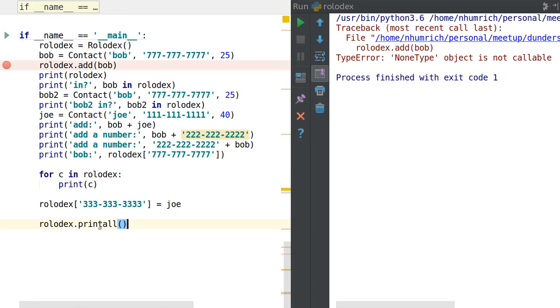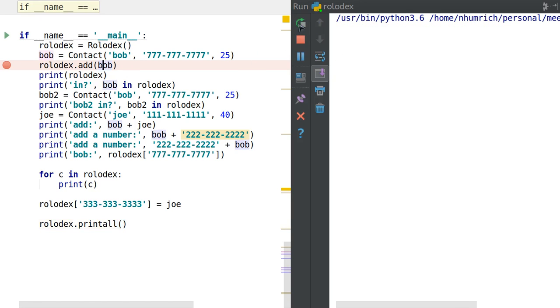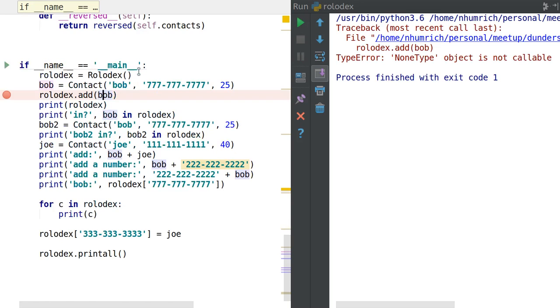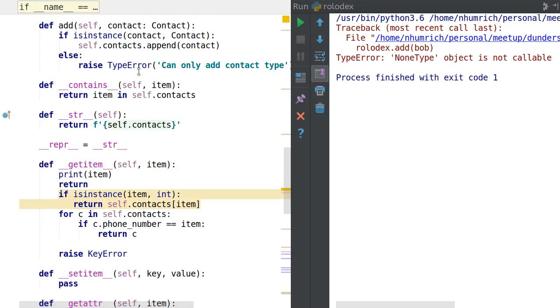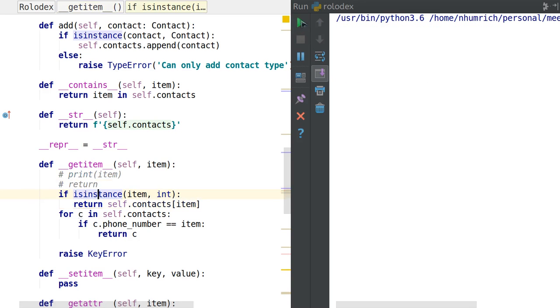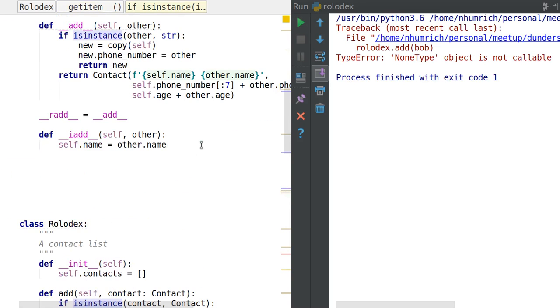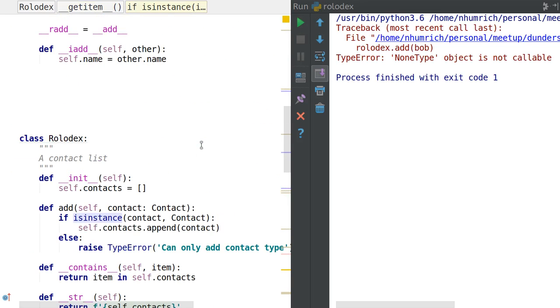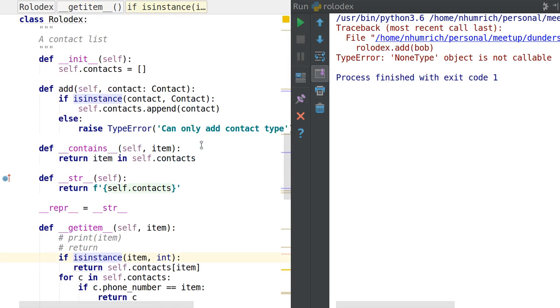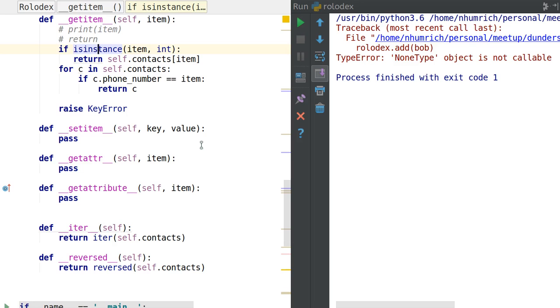I don't know where that's coming from. Bob is none apparently now. I don't know. Oh, it's because I got rid of the... Oh, because getItem is now bad, probably. Nope. Great. Live coding really hurts you. All right, so I'll just try to move on.